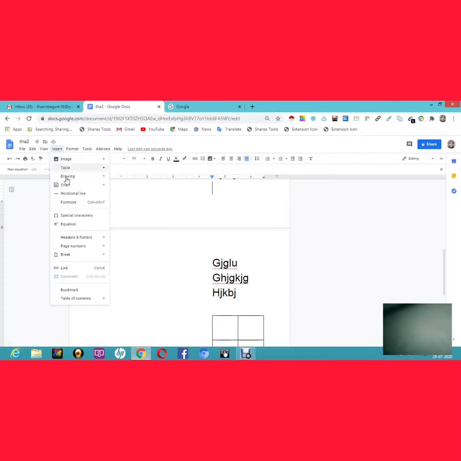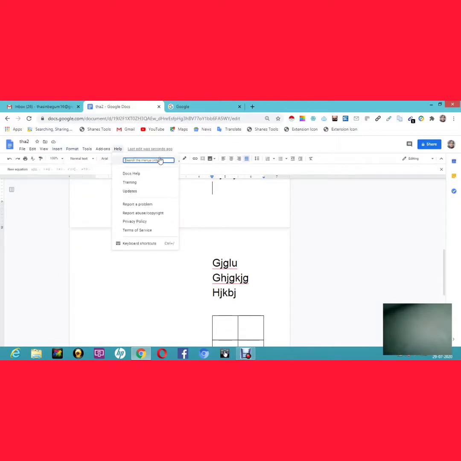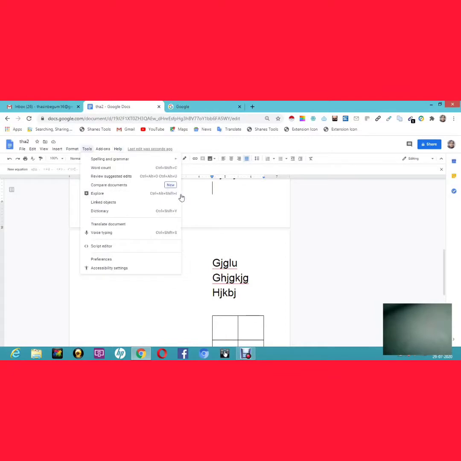So in images, special characters are there. If you want to use it, header and footer are nothing but if you want the same heading to be in all the pages, you can use header, and in the footer for the page numbers and breaks you can use. And the links we have already discussed here. Related to this, format is whatever the format tool we have discussed, and this is the tools. So tools are spelling and grammar check and word count.